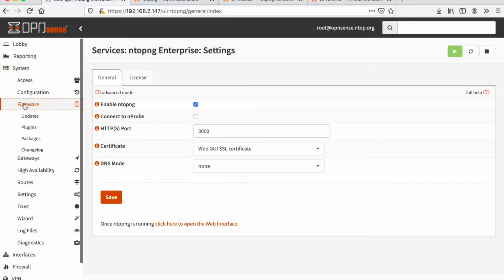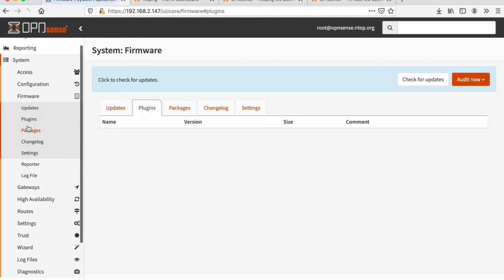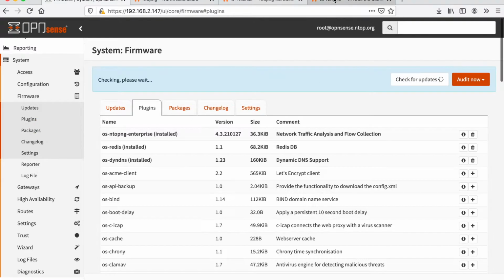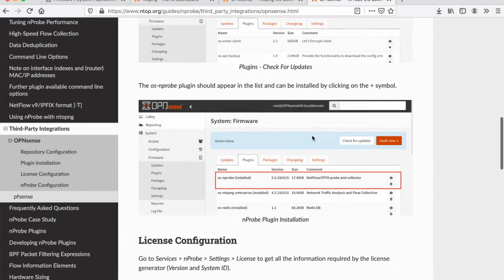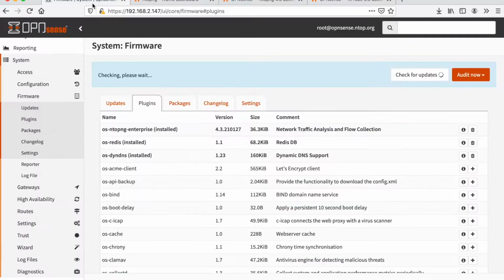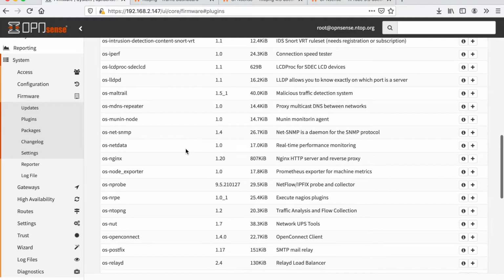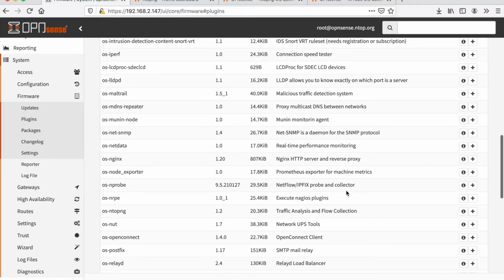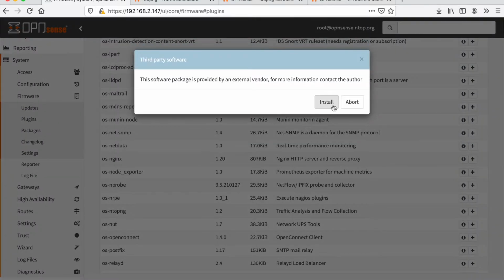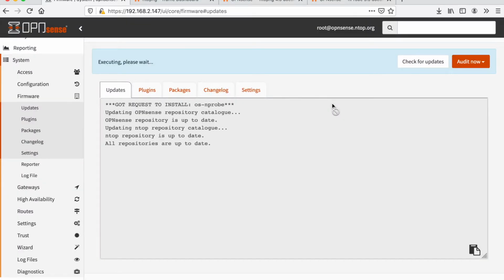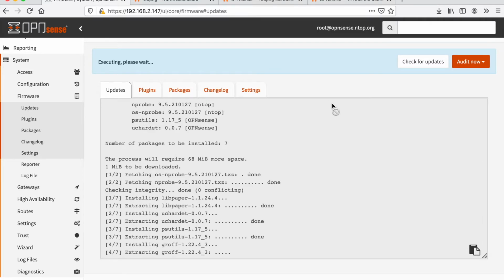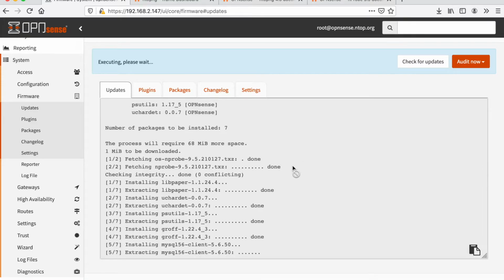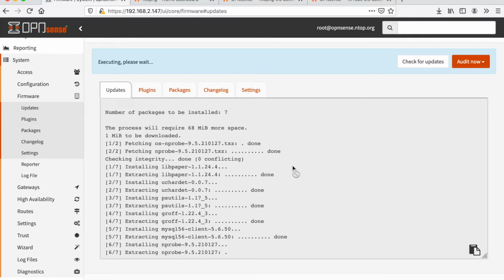We can visit System, Firmware, Plugins, and hit Check for Updates. Now we can simply find the package os-nprobe in the list. os-nprobe is here. We can hit the plus to install, and this is going to install nProbe. It's going to take a few more seconds.